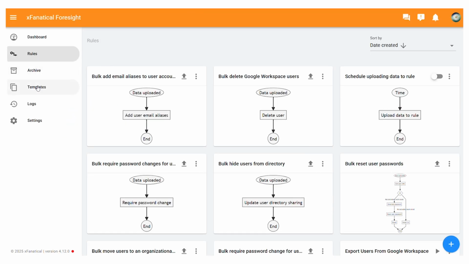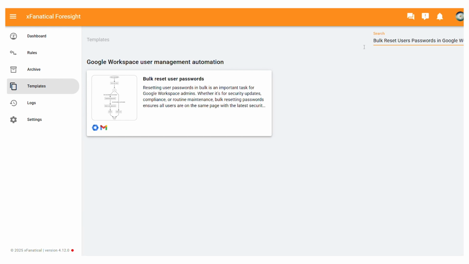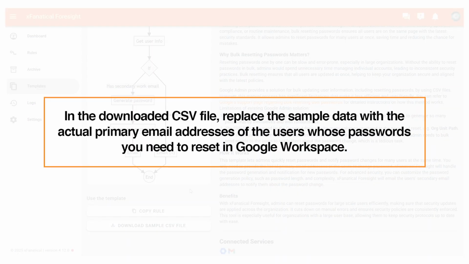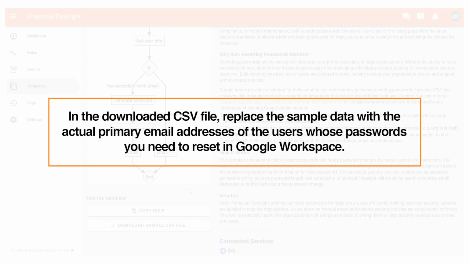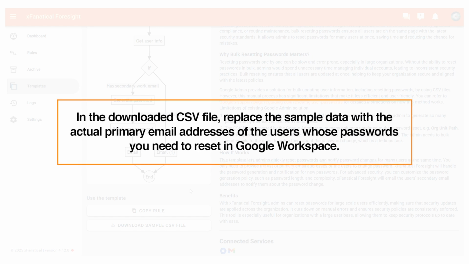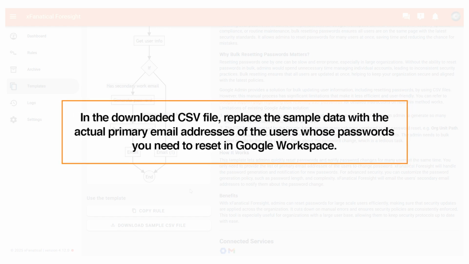Go to the Templates page. Search the Bulk Reset Users Passwords template and click on it. Click on the Download Sample CSV File button. In the downloaded CSV file, replace the sample data with the actual primary email addresses of the users whose passwords you need to reset in Google Workspace.